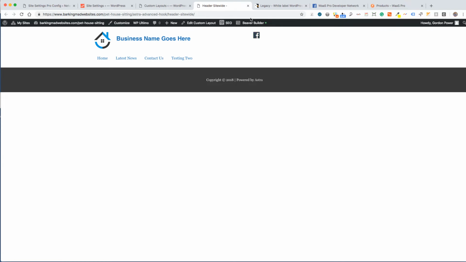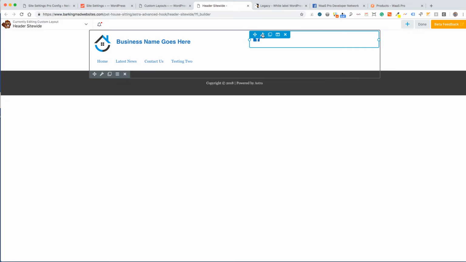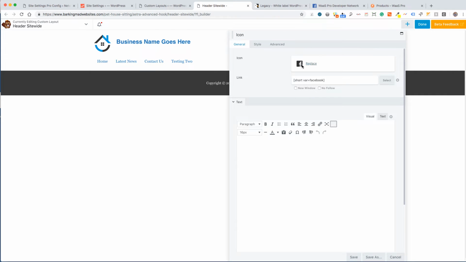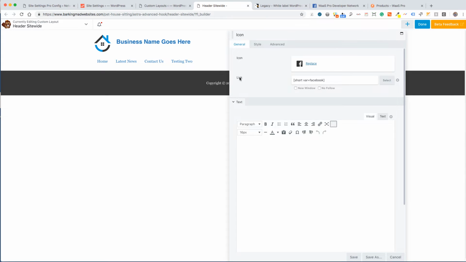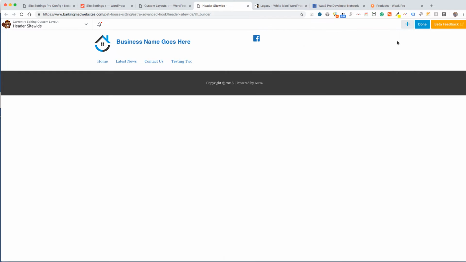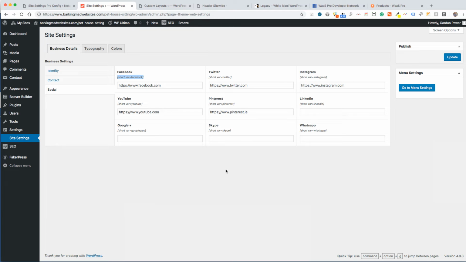So there we are. What I've done there with the Facebook icon is I've just put in the short code from Facebook, and it just goes into the link field there. So when we save that and go done, that'll work. You can see there, you can go on with different icons, get your icon for Twitter as such, put in the same short code and all that.